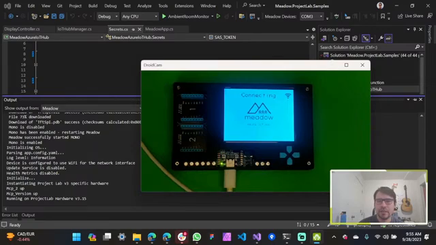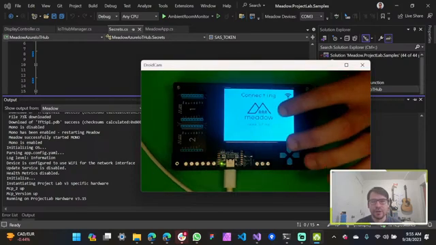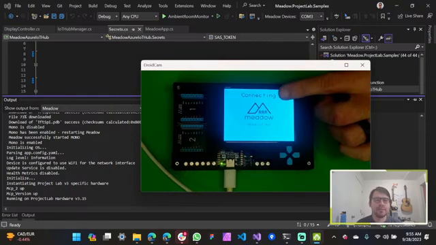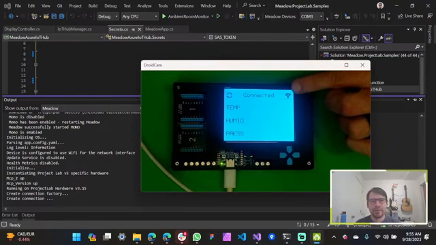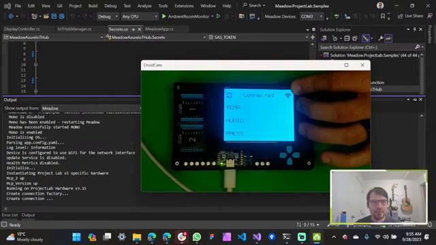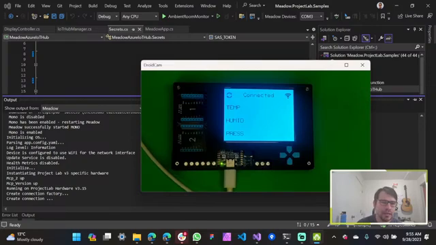Let's see. Okay, so the splash screen is going. You can see I have a little logo and a status there on top. It says connecting. Now I join my network, so you can see the Wi-Fi indicator going on. And now it's going to start creating the connection, as you can see in the output here. So it's going to start creating the IoT Hub connection with Azure. Hopefully it goes well.